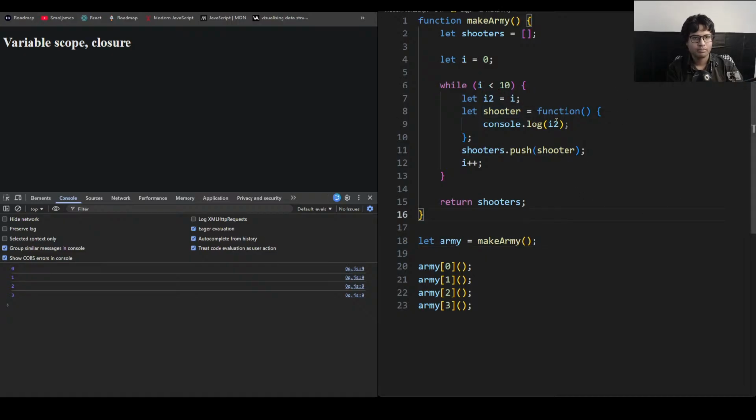Before, it has to ask for the I variable from the outer lexical environment, which has the I value, but it can only do that after the loop is over. So this value will be updated by that time. So it'll be 10, not 0, 1, 2, 3, like that. So we have to store it inside this loop.